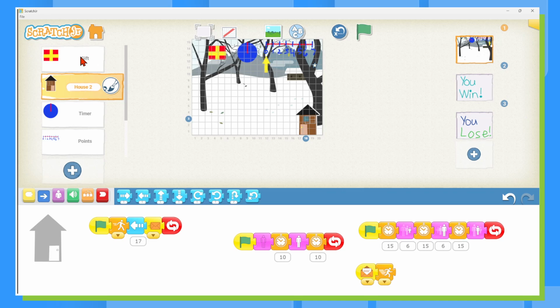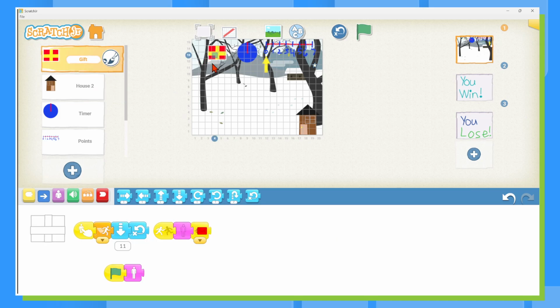I know that 13 minus 3 is 10, so I could have had it go down 10 spaces, but I wanted to make sure that the present actually hit the house and that it was going to go down just a little bit further than what was necessary. So this code just says when I tap on the present, set its speed to fast, move down 11 spaces, and then go back to the start.